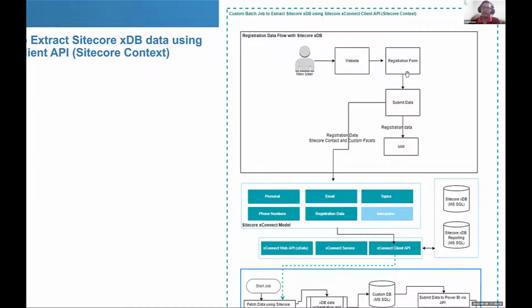So once they are entering the first name, last name, user ID, password, or you can say all the PII related data, then you can push the data like first name, last name, and the user ID to your IAM system, right? And they will internally send a mail to the user to do all the authentication process. And the rest of the data, PII data with respect to Sitecore, you can send to your Sitecore xConnect.